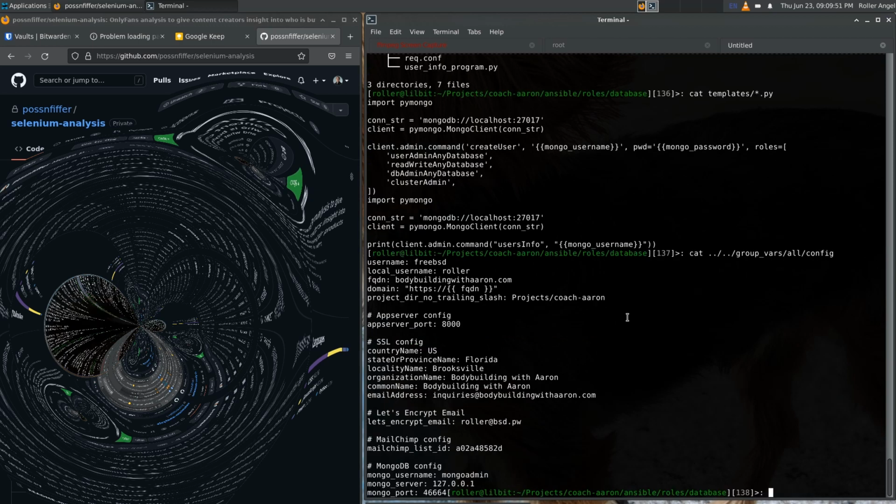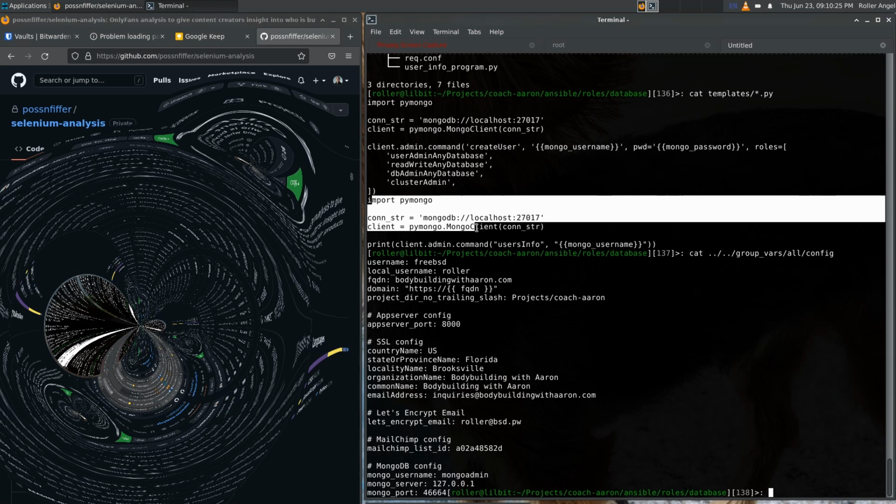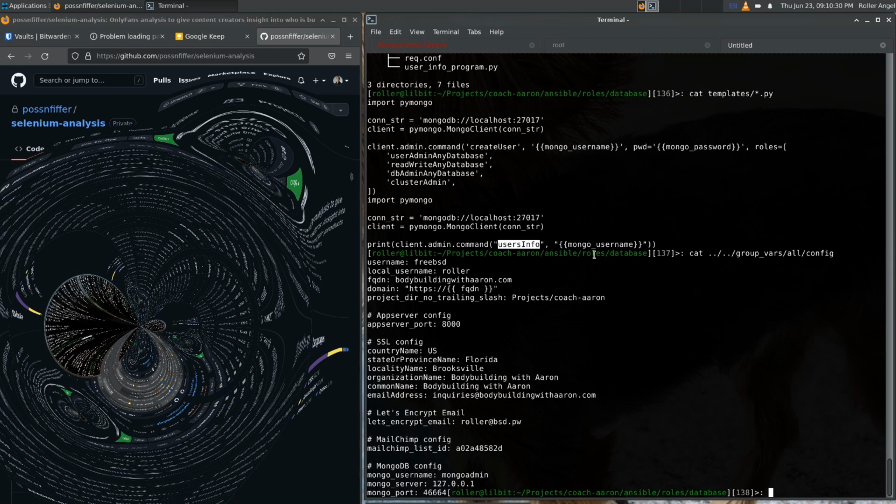So we have this group vars all config, and that'll have all the different things in it. So we had the Mongo username, so that'll just put this and that in its place. And Mongo password, you don't see that here because that's in the group vars all secrets file, and that's encrypted. Anyways, and then you make that user, and then you give it a password, and then you give it the admin any database, write any database. And what this will do, this will make it so you have a user that can, the second one goes in and it connects to the database with that username.